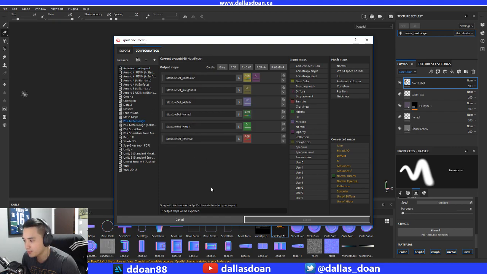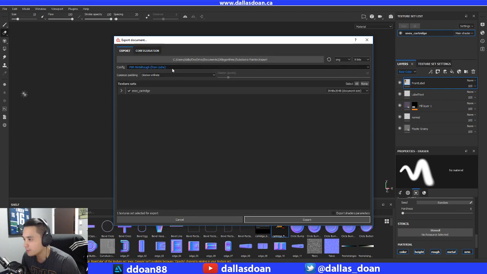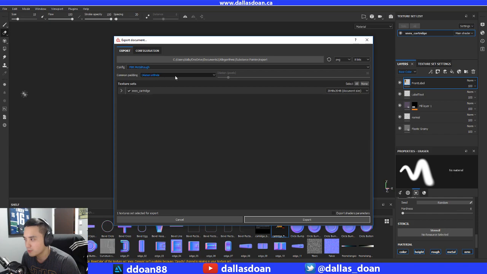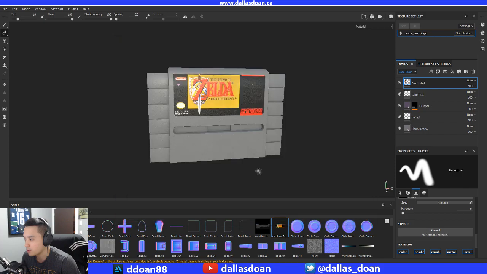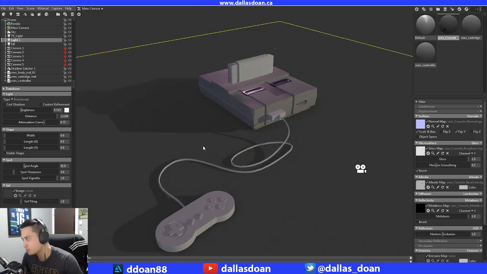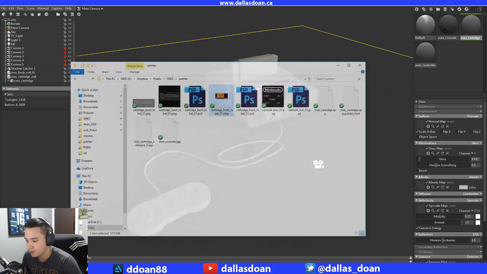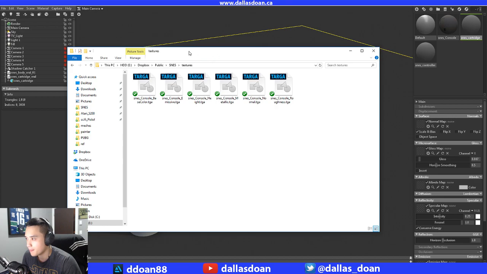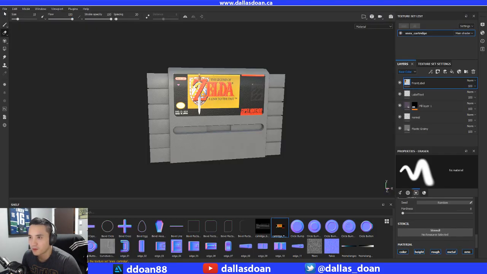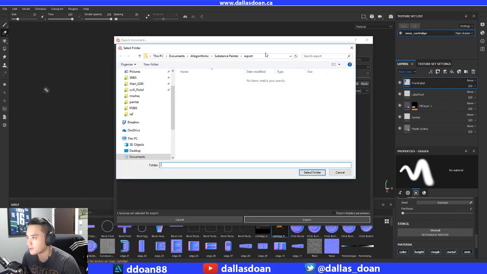PBR metal rough. Cool. Let's make these targas. Where's my targa selection here? There we go. Let's put all that up. Let's go into Marmoset and let's reapply some of the stuff here. Let's go to cartridge. Wait, where did, oh no, where did all that stuff get exported to? I need to. Okay.